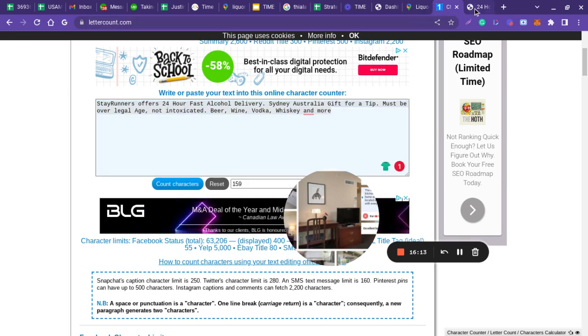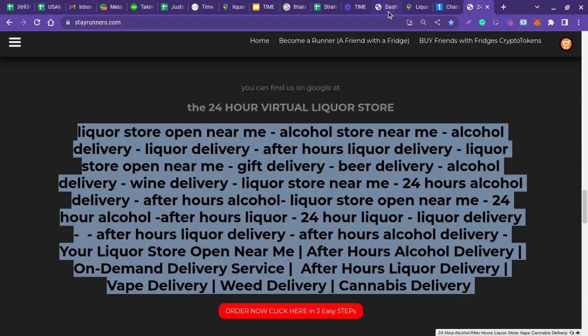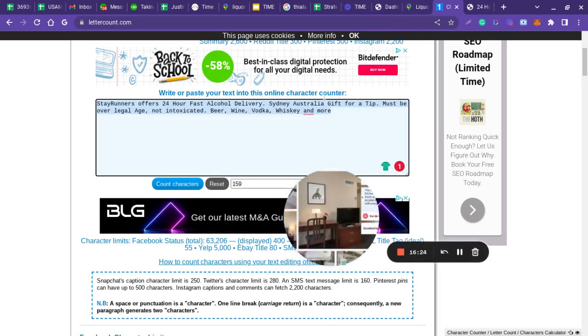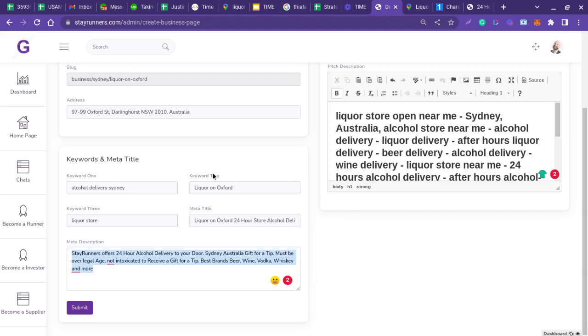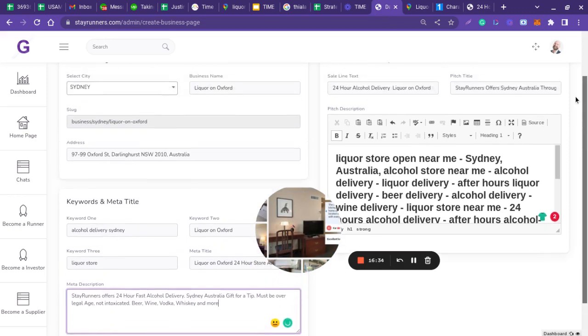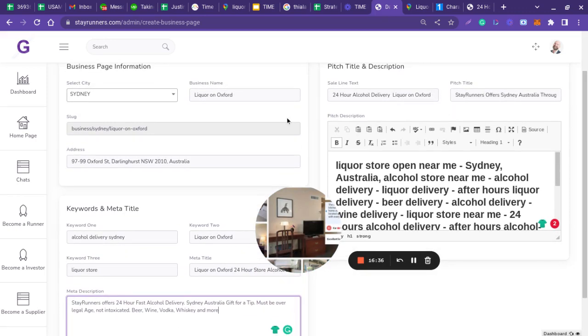And now you create it and put it over here. Sorry, I didn't do this properly. Copy, and then put it into the dashboard. Paste it. Once you're done with that, you've created your business page, because you put the right title, you got the right city, you got the perfect slug, and you got the address. So Friends with Fridges can buy from this store and deliver.